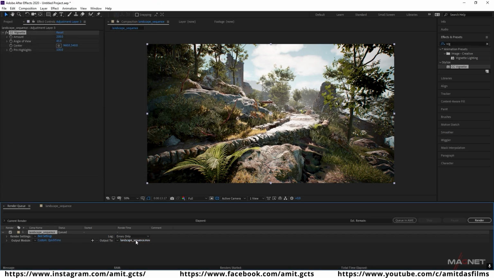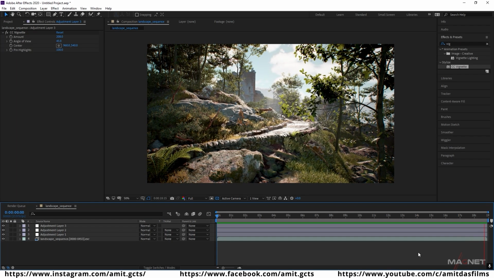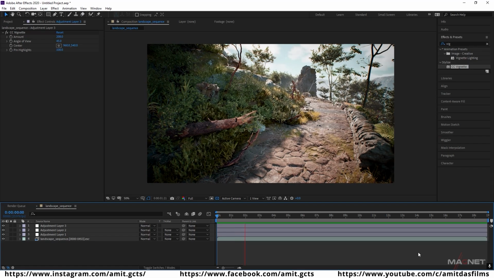And then you go to this output and you have to specify the path where you want to save your video. And then just click on this render. So this is how you can render this EXR sequence into a video file. So this is it. And this is how I create my actual video.